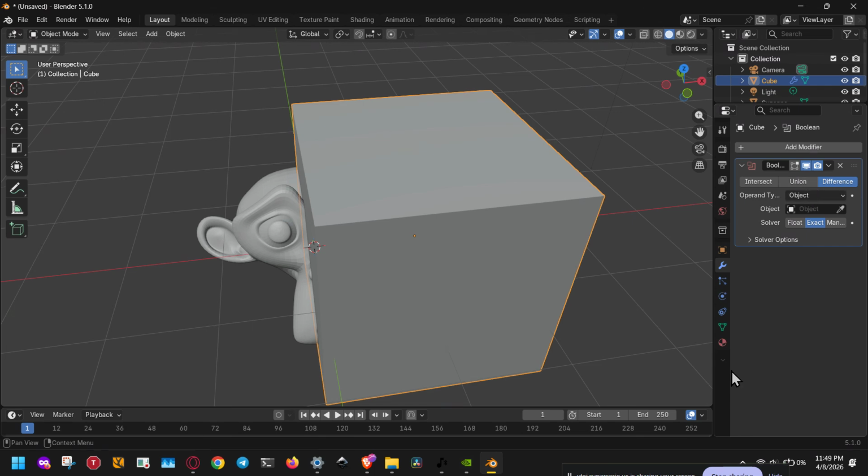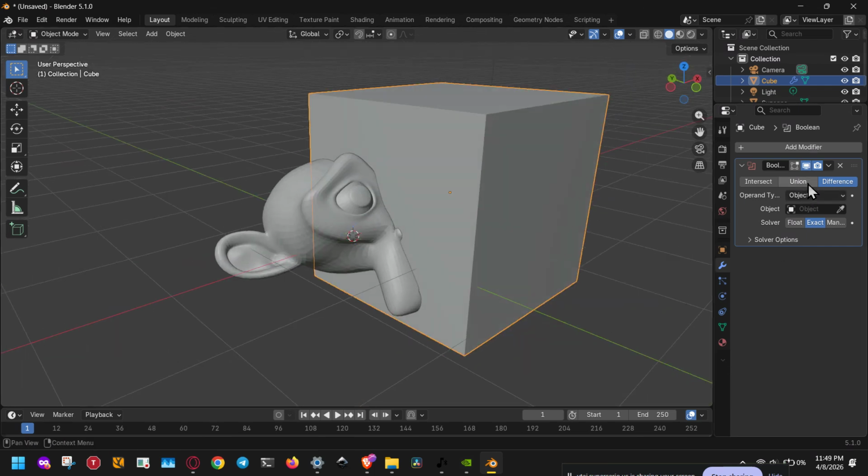At this point, set the Operand type to Object. That tells Blender you want to use another object as the cutter. Then choose the algorithm. For cleaner and more accurate cuts, use Exact. If you're working with simple shapes and want faster performance, you can use Fast instead. After that, click the Eyedropper tool and select your cutter object directly in the viewport. This links the cutter to the Boolean modifier.